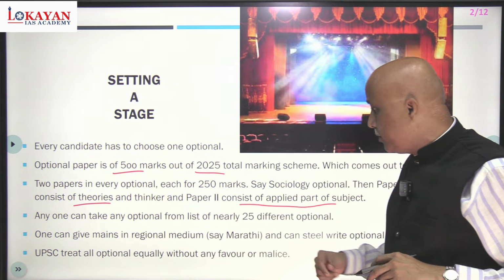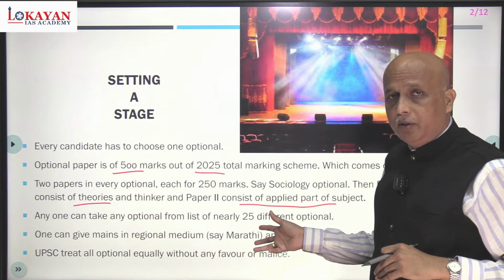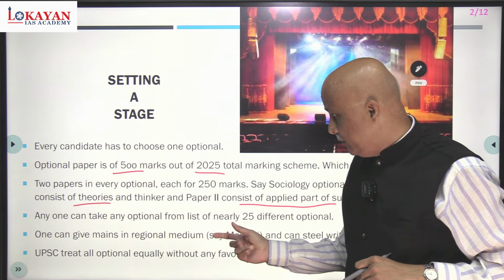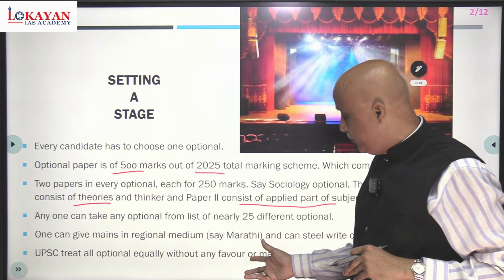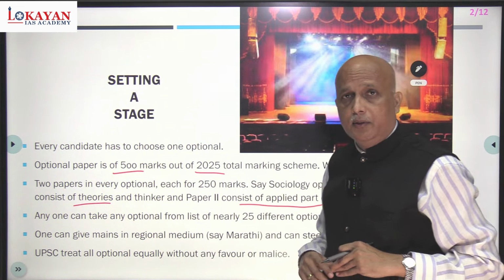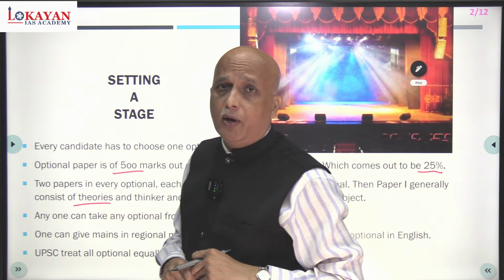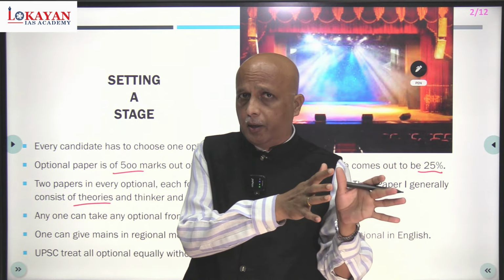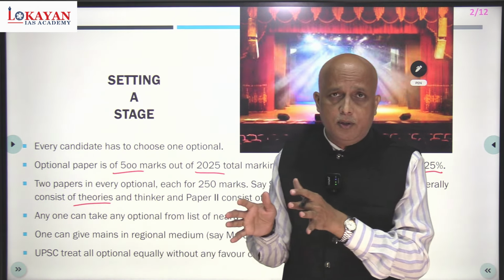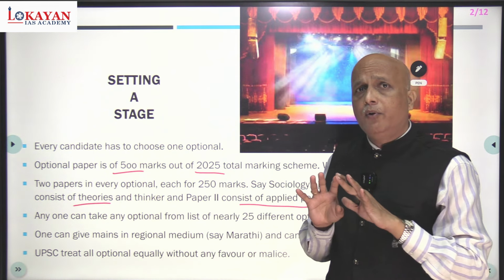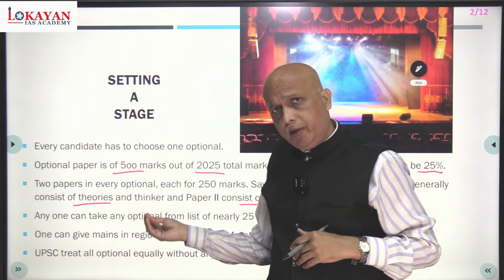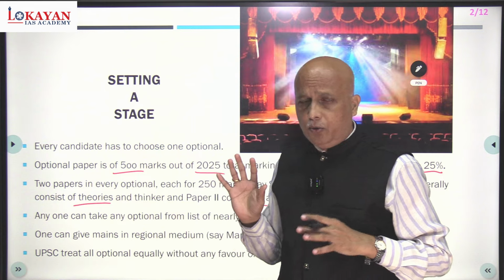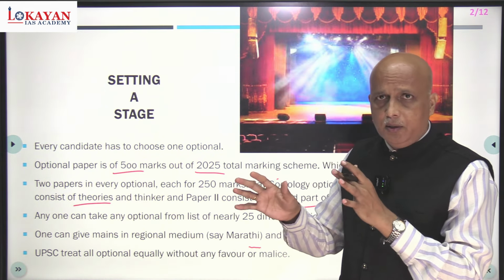You can take a regional medium also. You can write the paper in the regional medium also. And UPSC treats all optionals equally, without any favor or malice. Some people think that there's a prejudice in the mind of the UPSC and they may be giving more importance to some optionals and less to others. But by experience, we haven't found so, friends. We found indeed that they are balanced and do not give one subject importance over the other.